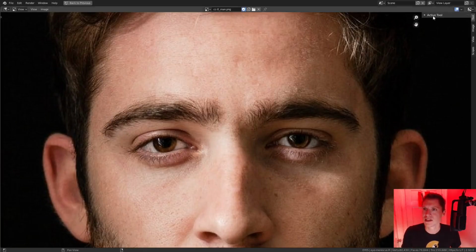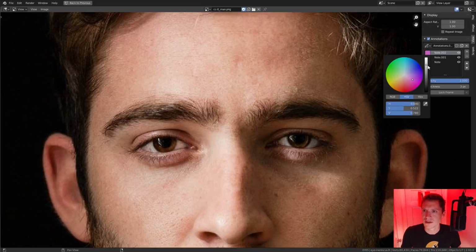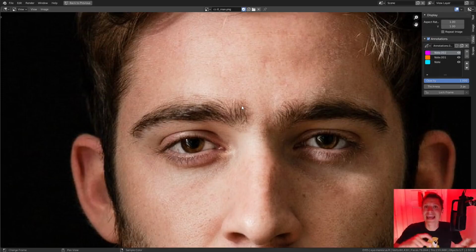I'm going to use some annotations to outline my thought process. I'm going to create 3 layers and then change the colors to be very obvious. The first thing I want to outline is the primary structure. Let's say if I were to draw this as a cartoon, where would the outline of the eyebrow be? And so I'm going to draw that. All right, so that's, say, a cartoon outline of the eyebrow.